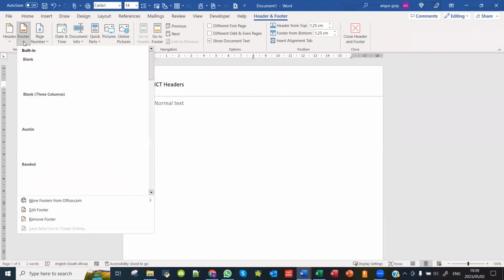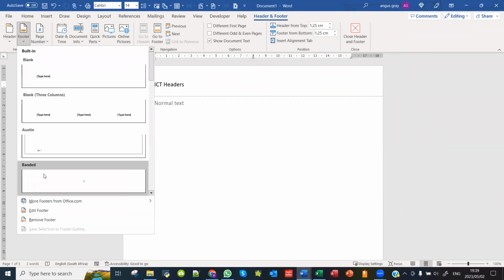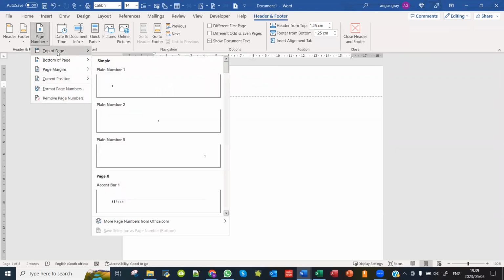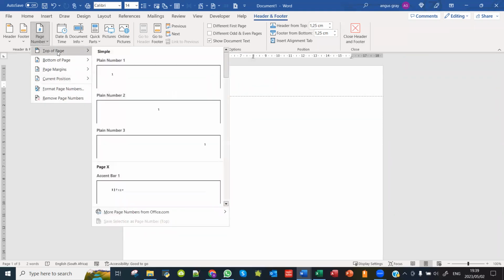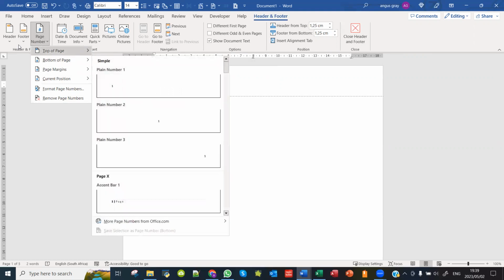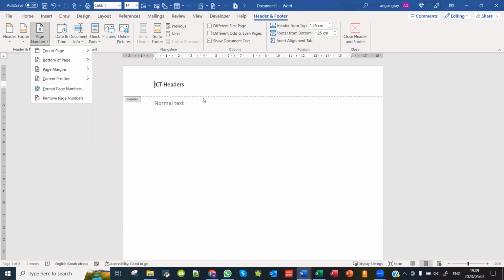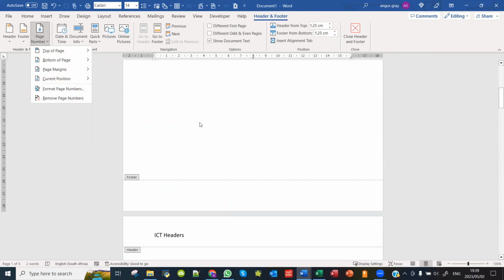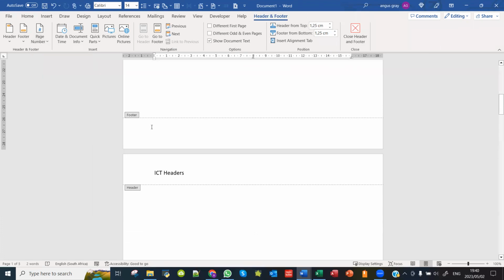Okay, if you look at our footer, it gives you different options that you can use, and page number, pretty much the same options as well, where we can put numbers at the top of the page or the bottom of the page. In our header, we can also put certain information, as well as in our footer. I want to look at our footer, and we'll see that there are different options, and we're going to explore some of these.